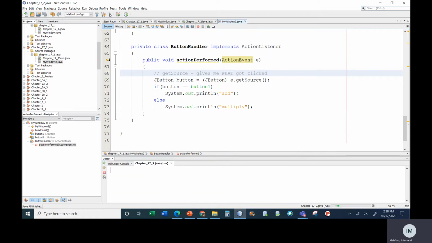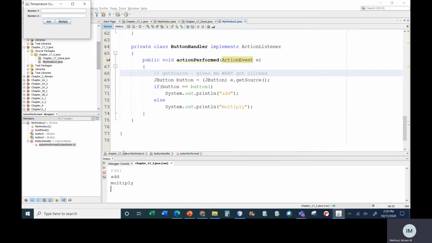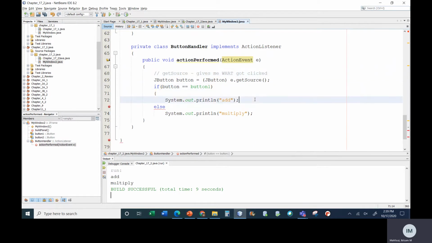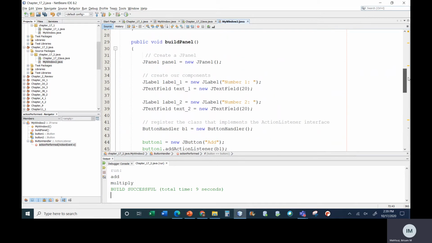Here, when I run this code and click on the add button, it tells me that the add was clicked. Otherwise, it'll tell me that the multiply was clicked. So I can determine which button got clicked. Now I don't want to be printing add, I want to actually add the two numbers. I can leave this in for debugging purposes, but the main purpose of this program is to add those two numbers. So I need to get the numbers that are in those two text fields. Those two text fields are created inside the build panel method, so I'm not able to access them. But if I create them outside, then I'll be able to access them.